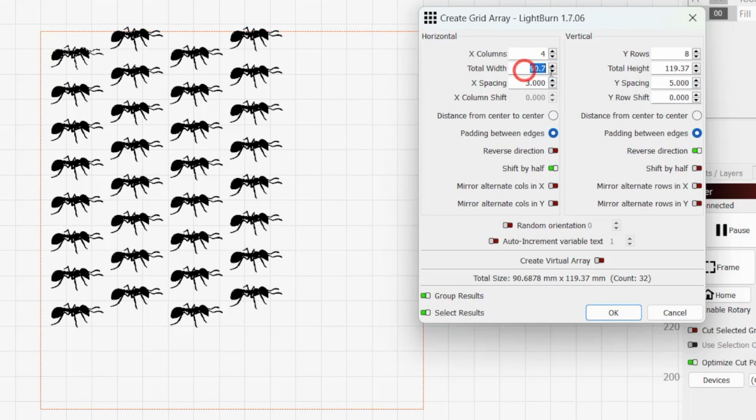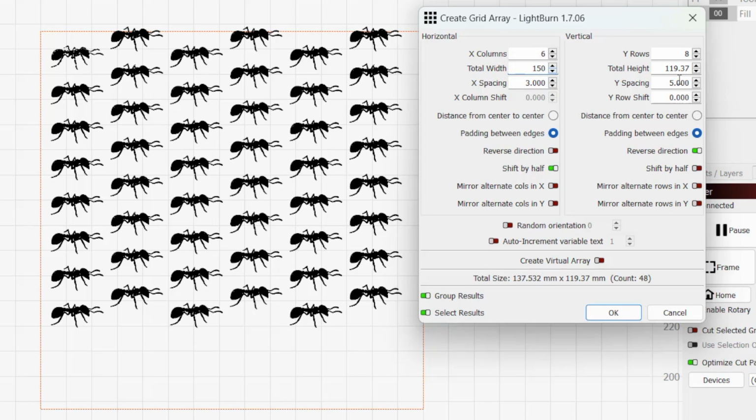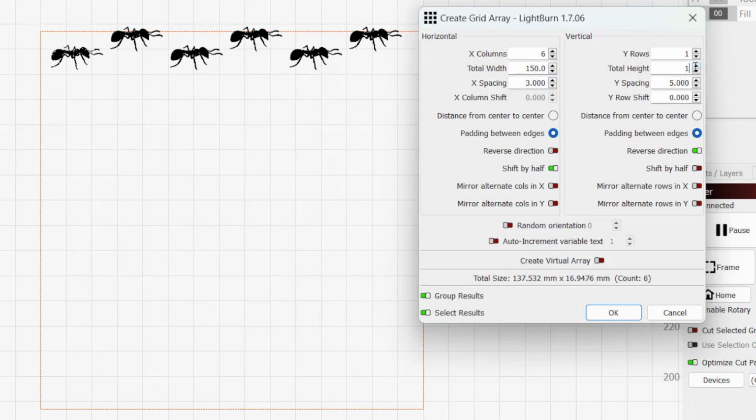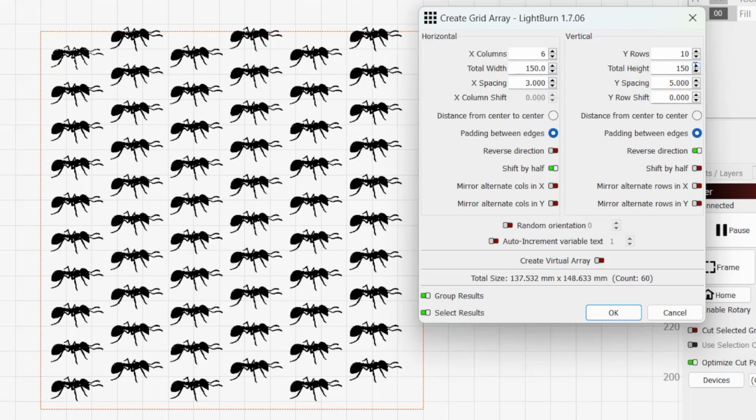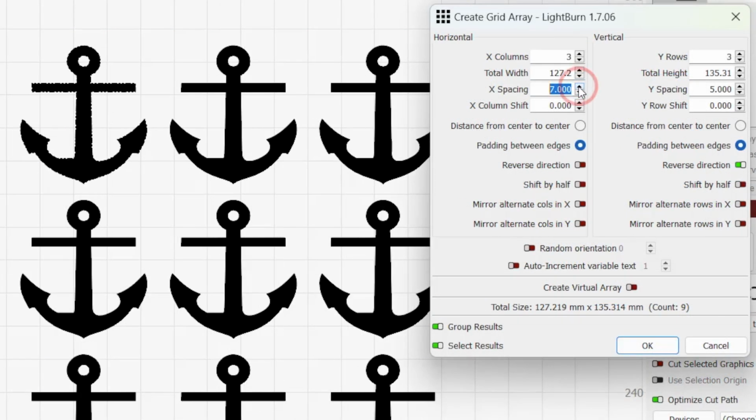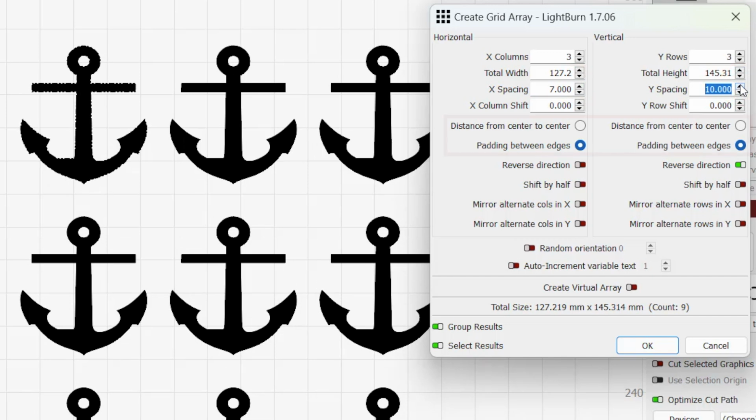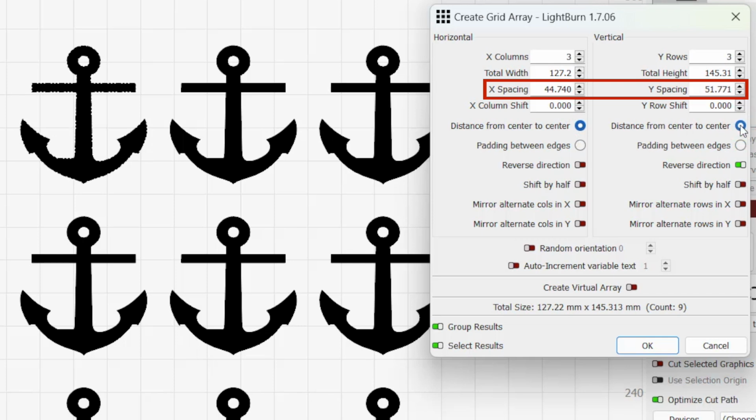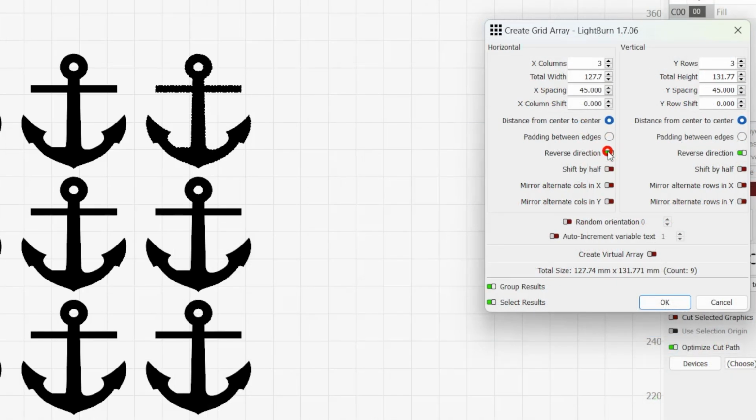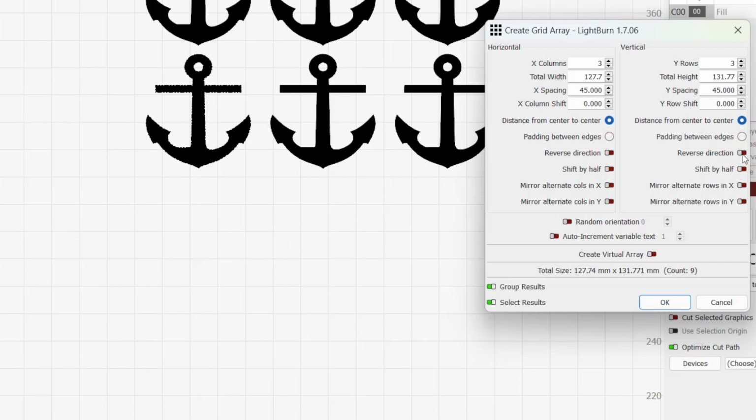In some cases, it's best to create a handful of rows and columns, adjust your settings to produce an efficient layout, and only then enter total width and height values. X and Y spacing lets you specify the distance between each copy in the horizontal and vertical dimensions. Using the toggle options underneath the text boxes, you can set these values to apply from the object's centers or edges. When you switch between distance from center to center and padding between edges, the spacing text boxes update to reflect this. Reverse direction changes the direction that the copies are generated in. It can be enabled individually for each dimension.